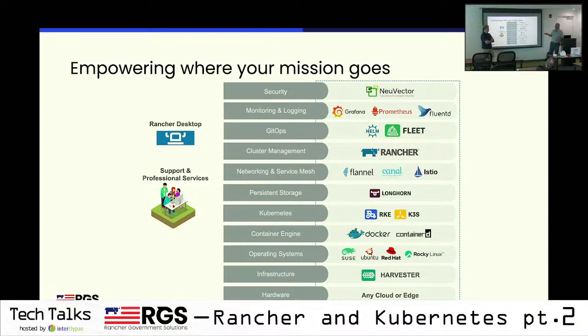But we have charts built in for easy deployment. So this is where your system admin would take advantage of that and deploy it. You could obviously request it.